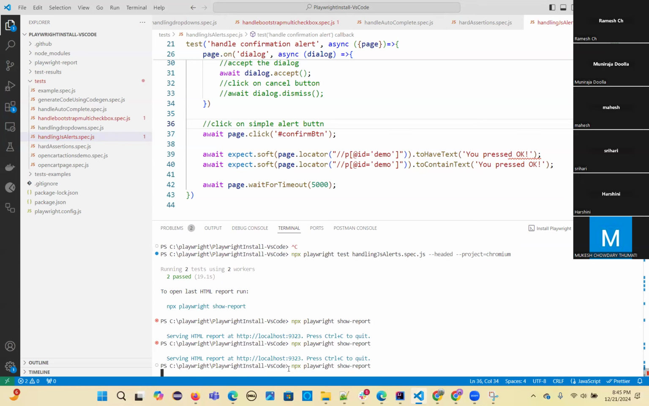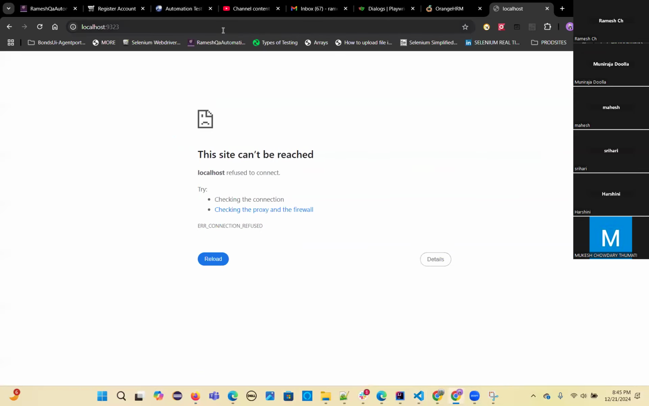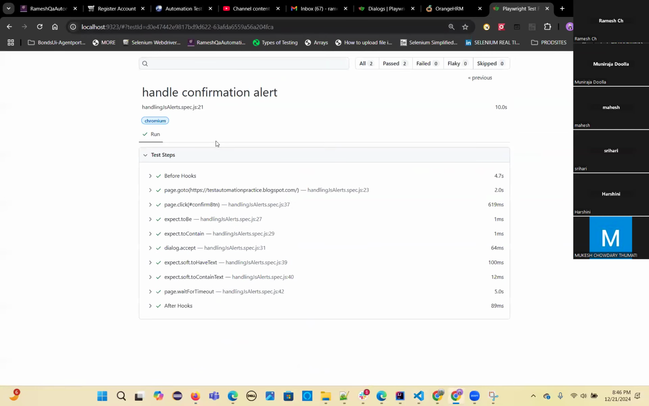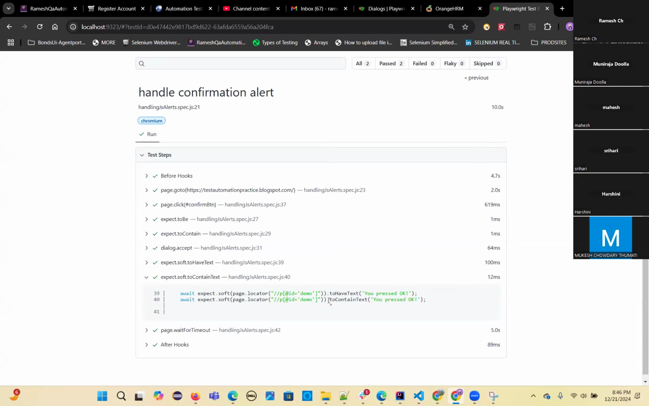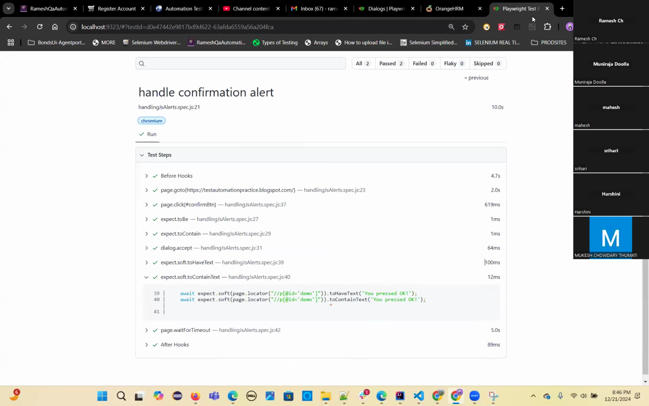So you want to copy from. No need to copy, sir. I think just localhost colon 9323. That's it. See that it is passed all. No issues at all for us. Even see, to contain text, it is correct only. No issues. To have text. So yes, perfect. Right, we are good.